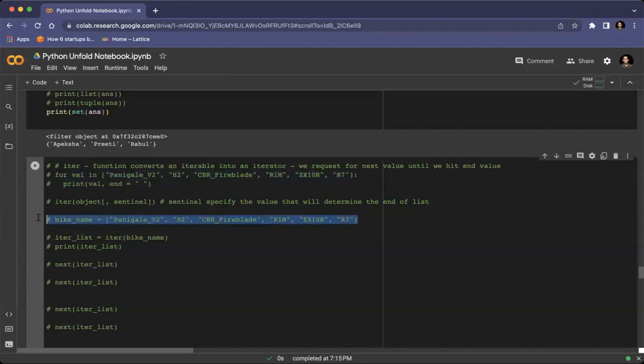These are some advanced concepts which you should keep in mind. This is my array of bike names, and I have used this iter function which converts an iterable into an iterator. I know that I can iterate on the list because it is an iterable. I want to convert it to an iterator. Iterator means we request the next value until we hit the end value. Now it has become an iterator.